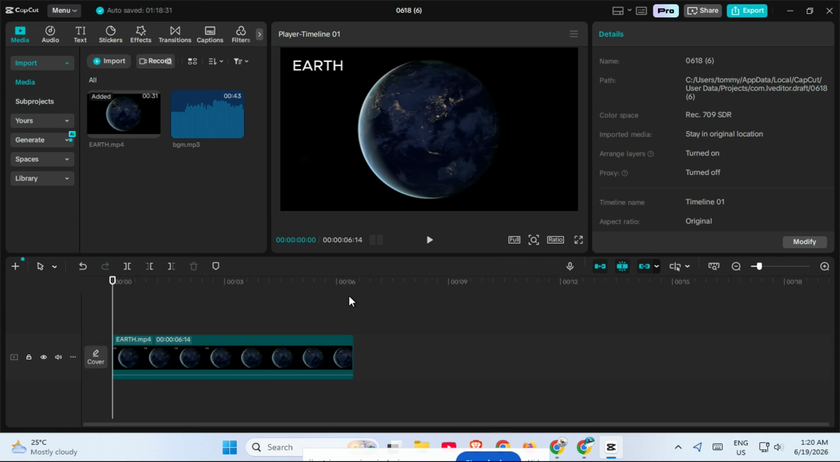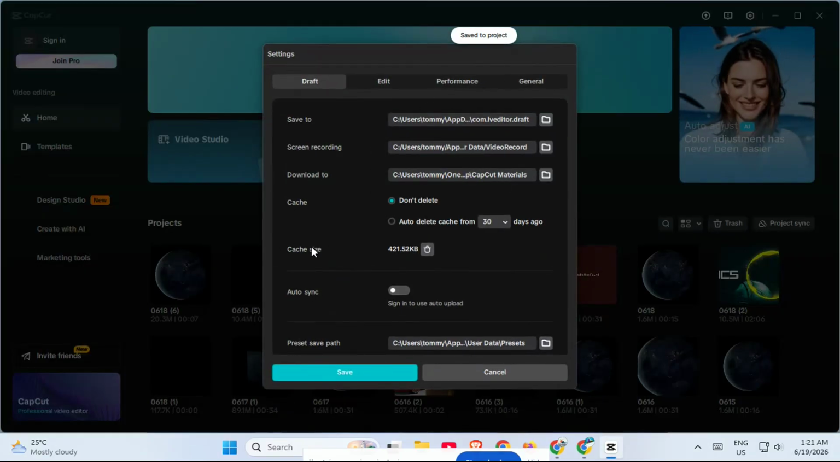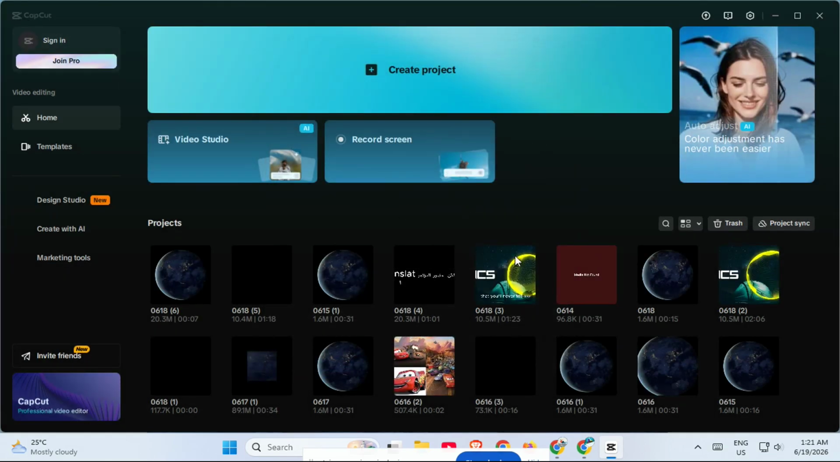After turning that off, don't rush to export just yet. The next thing you want to do is clear the app cache. Go back into Menu, open Settings again, and find the cache size option. Tap on it and clear the cache completely. Over time, CapCut can store temporary files that become corrupted or overloaded, and that can trigger export problems like error 249. Clearing the cache removes those temporary files and gives the app a cleaner start.